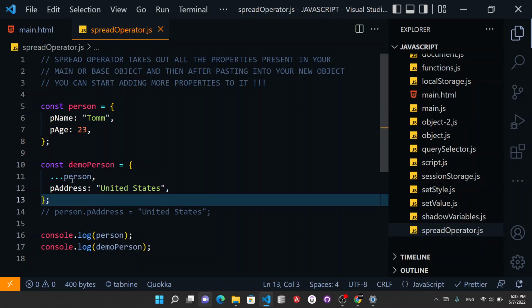Later in the videos you will see more advanced examples using the spread operator.